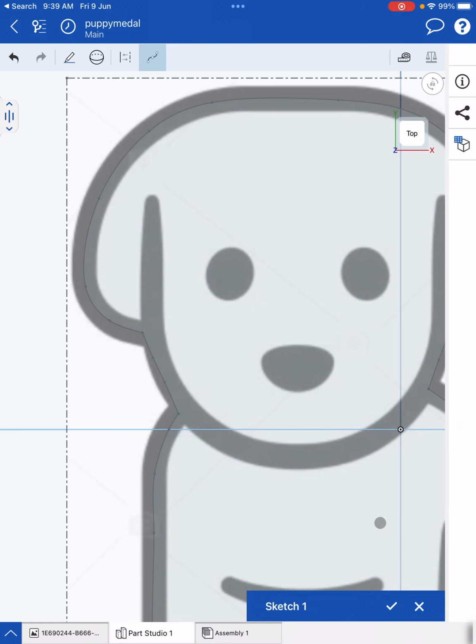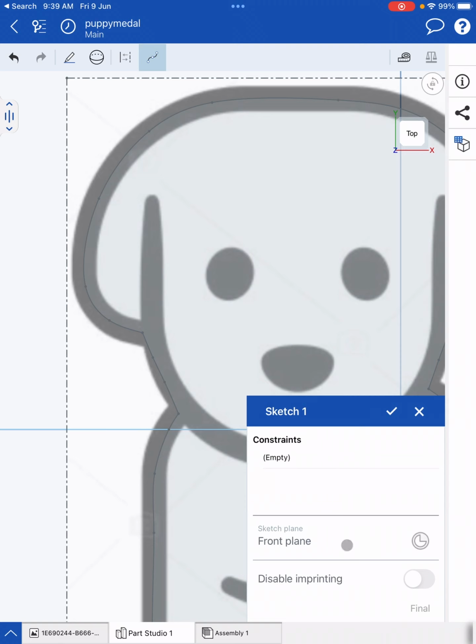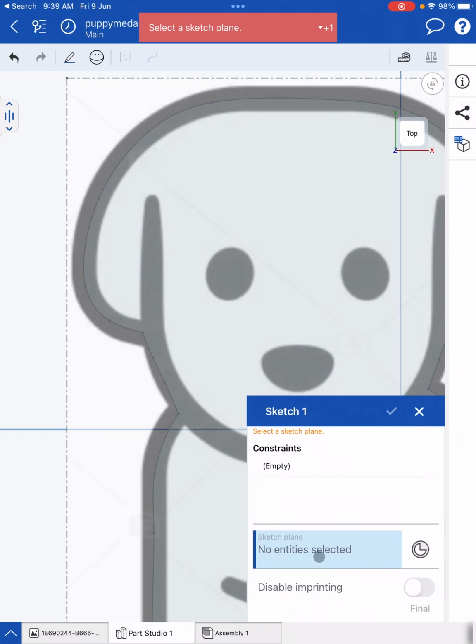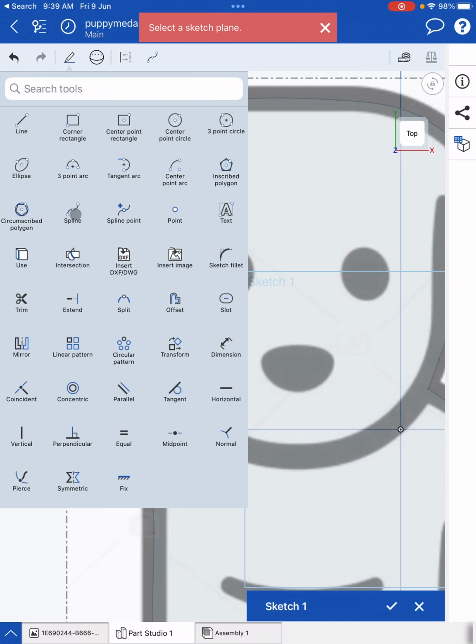Have I chosen the wrong face? I might have chosen the front. Yes, I did. So I'm going to change my plane. It shouldn't be on the front plane. I clicked the wrong one. Sliding over to delete. What I should have picked is my top plane, which is here. There, back to my spline tool.